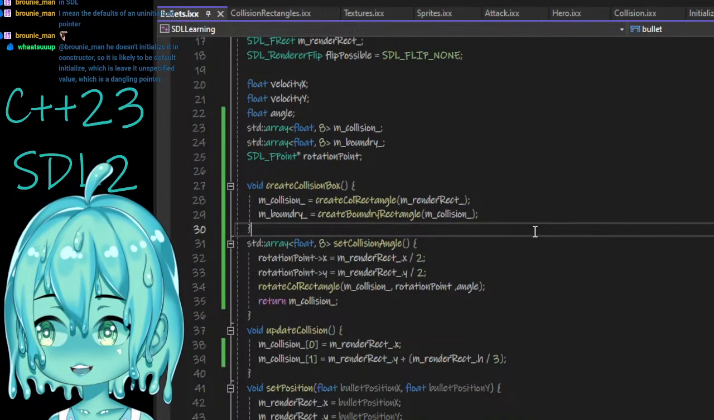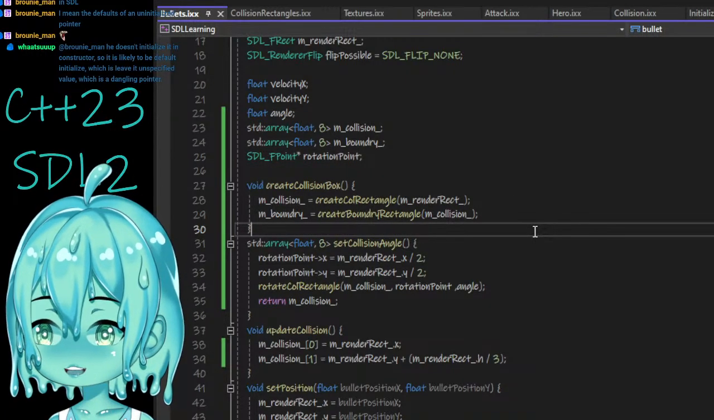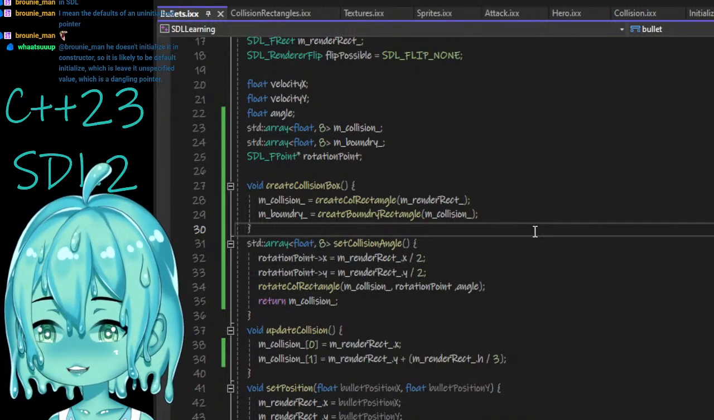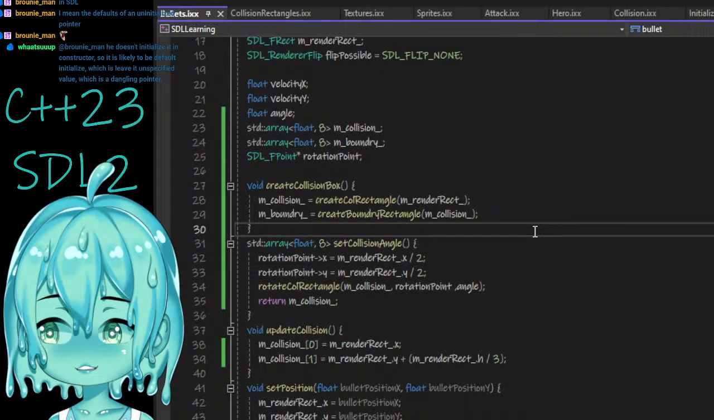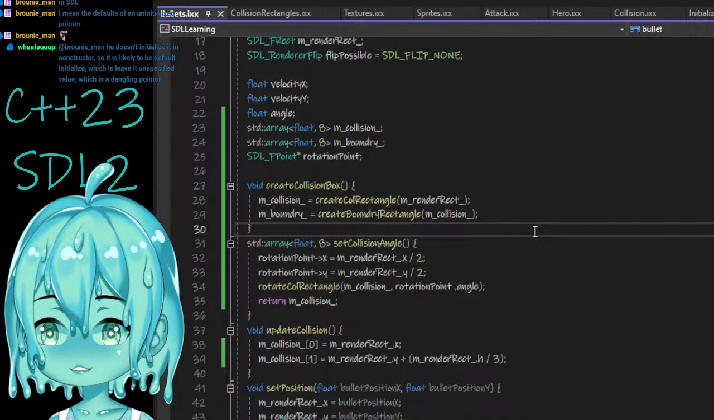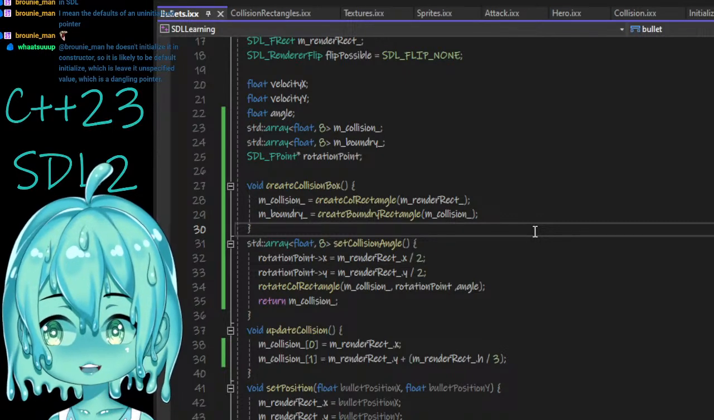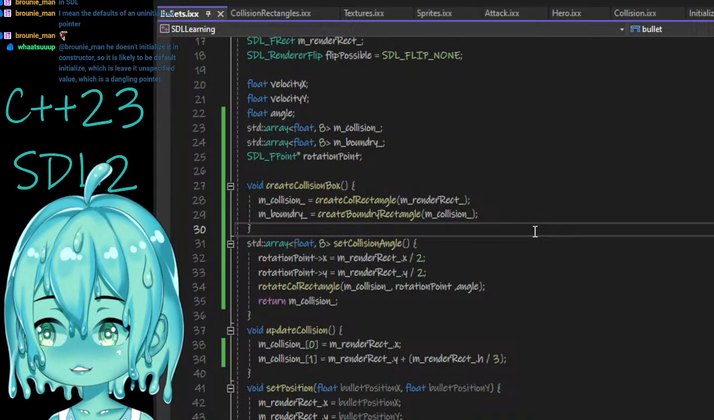If they knock on your door, ask them about C++ pointers? No. No. I would take it seriously. I mean, the default of an uninitialized pointer? Oh. He doesn't initialize it in the constructor, so it's likely to be default initialized, which leaves it an unspecified value, which is a dangling pointer.